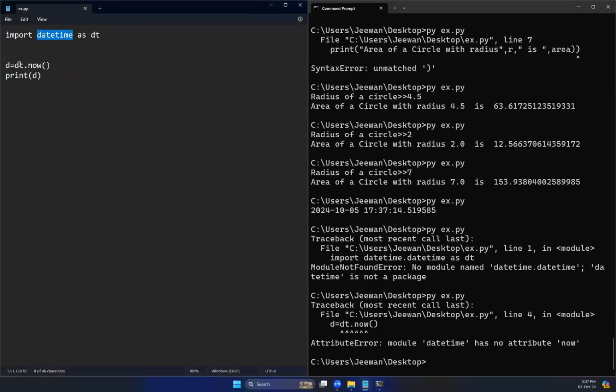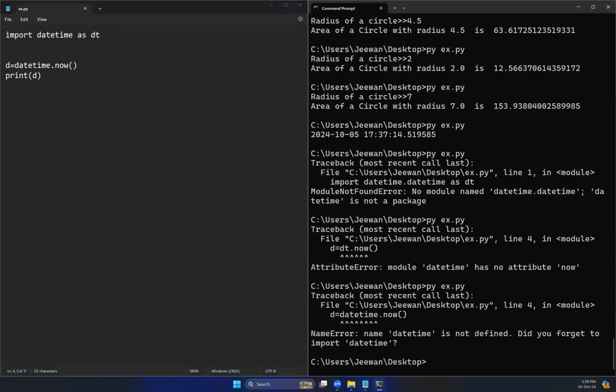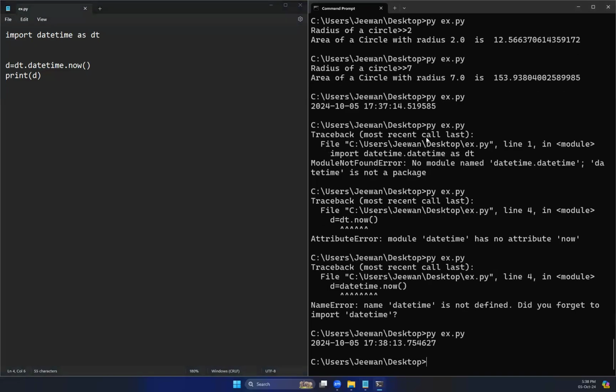Okay, you have to have your data. It has to be dt.datetime.now. Right now, this is how you can give an alias for the datetime. When you get datetime.now, that will give you your system's current time. Now you can see the system's current date and the current time.